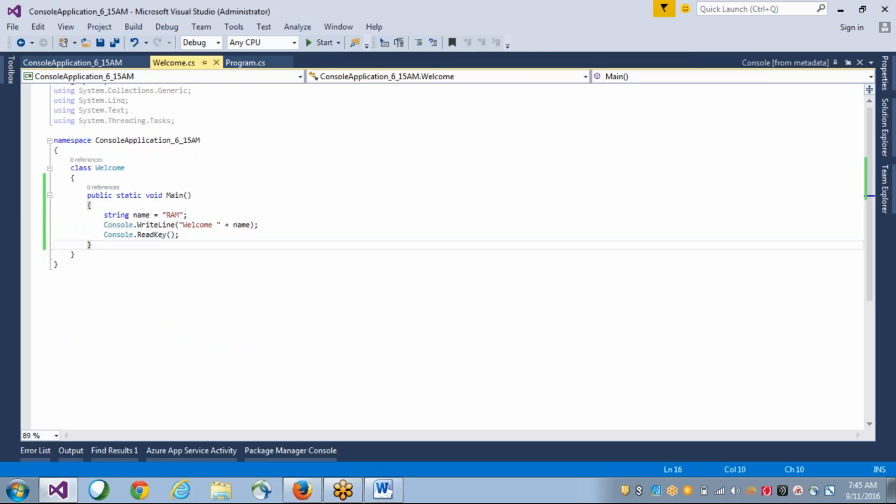But the problem is, if I execute this program 100 times I can use only one name, RAM. I don't want to do that. I want to read this name dynamically. How we can read it? See, there is an option to read the data from the keyboard. Console.ReadLine. ReadLine is a method in Console class. So by using this, we can read the name from your keyboard. You can pass any name.